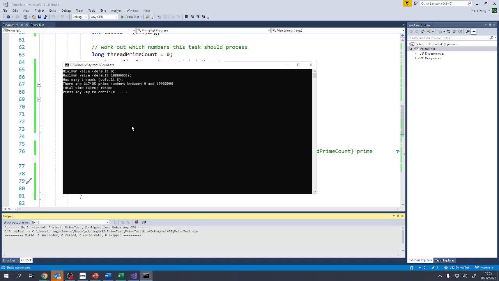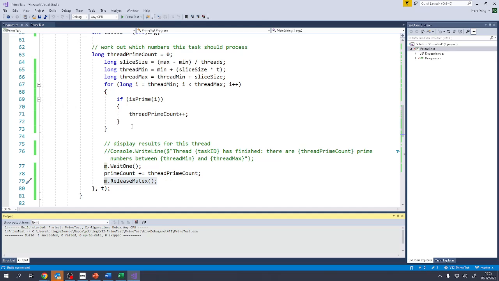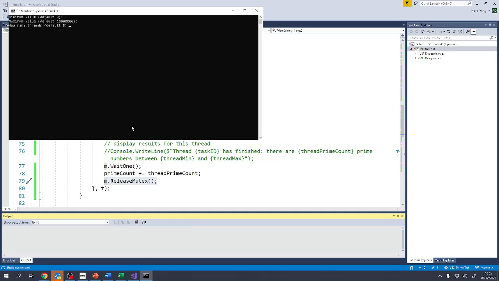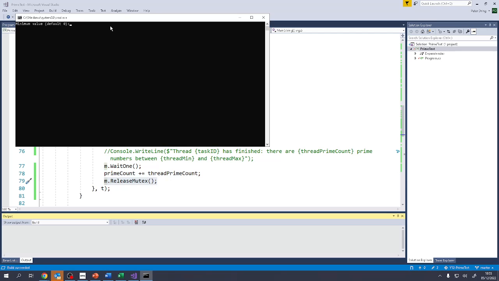It will be slightly slower because there's a bit of overhead of accessing that mutex. But hopefully, if we do 100,000 threads, it will be quite a lot slower than it would have been before, but it should give you the right number of prime numbers. I don't know if that's correct or not. It is a different number to what we had before, but will we get that number reliably?